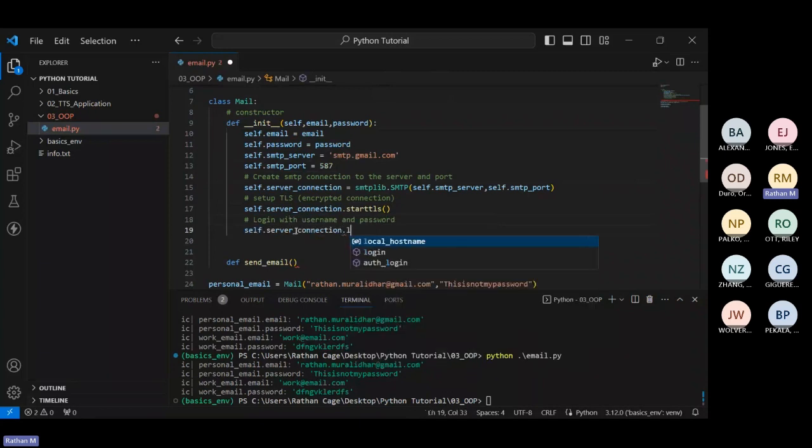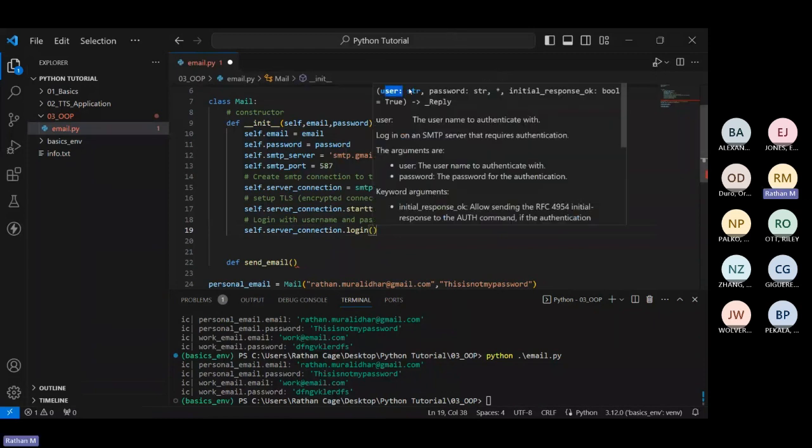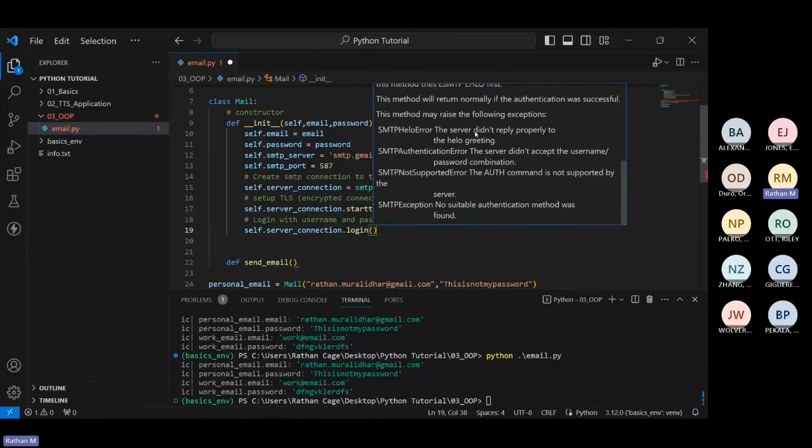And I believe we have, yeah, login. There we go. A direct function available. And this is where you give your username and password. It's going to log in for your server connection, and it's going to send back a response. Let's take a look at what the response is.